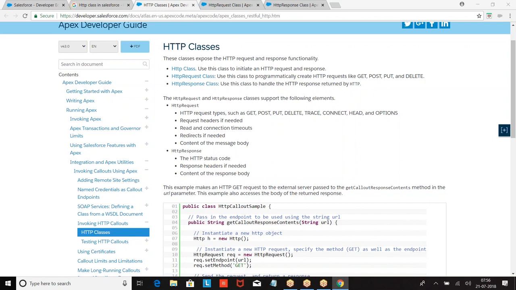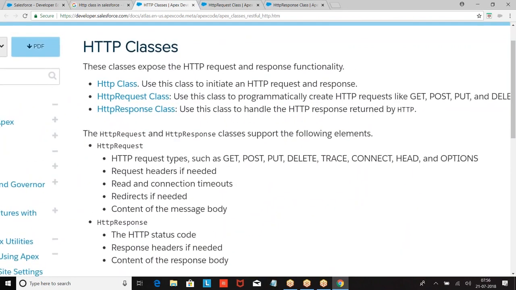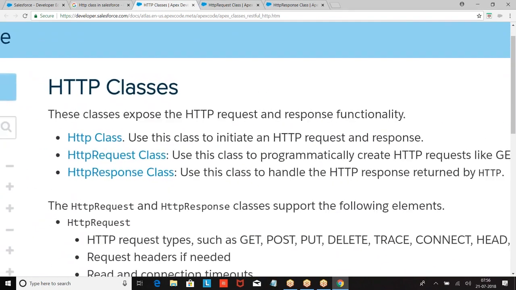In Salesforce, we have three predefined Apex classes, which are given to support your operations of HTTP requests and responses. Now look at the format. What are the three classes we have in Salesforce? One is the HTTP request class, the other one is the HTTP response class, and the HTTP class.